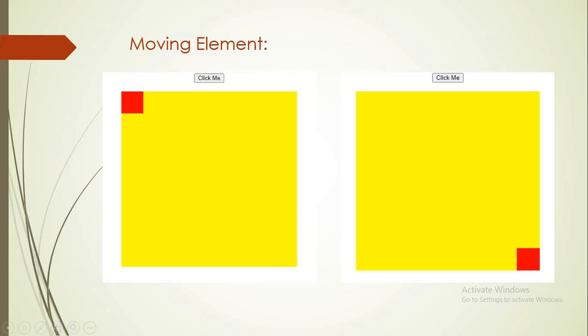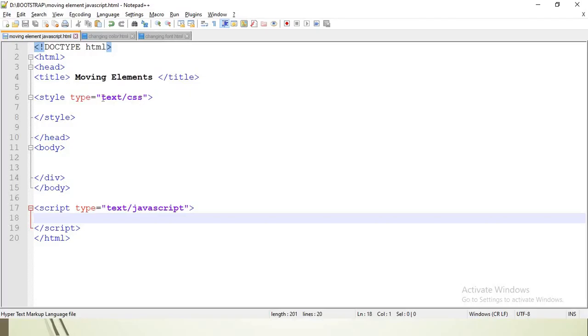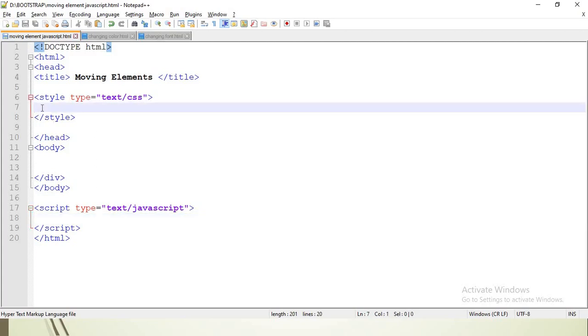So now let's code how we can move an element from one position to another position, that is, moving an element from top left to the bottom right. Here I am using Notepad++ to code the program. In the style field, inside the style tag, I declared statements for getting that yellow and red fields.